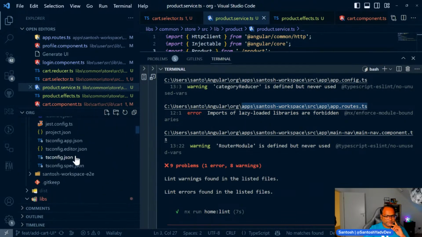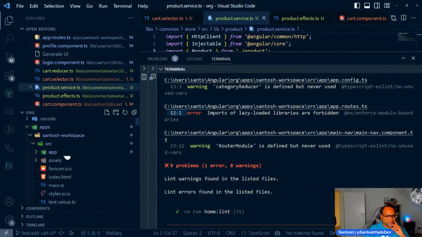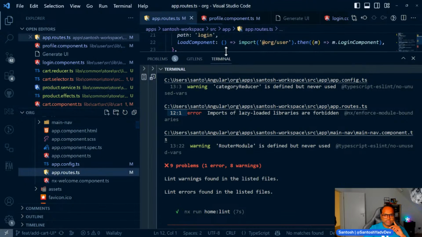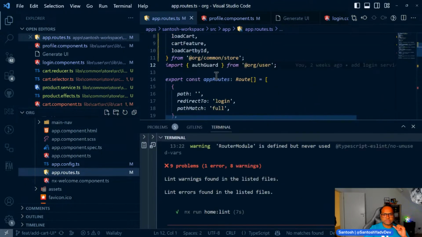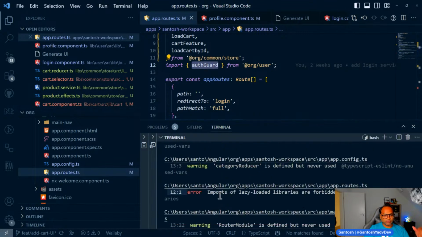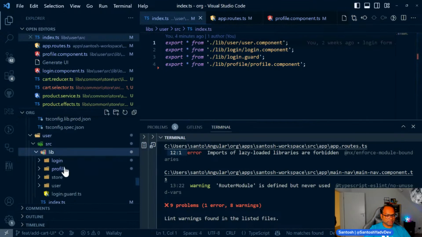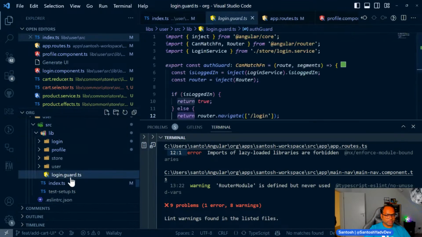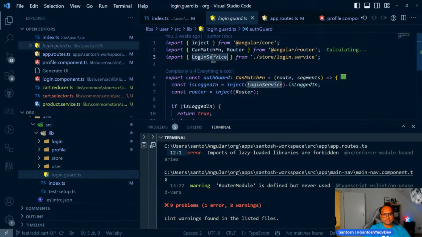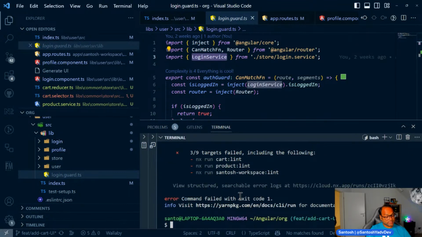Let's see which one. So line number 12 on app route.ts. What is this? Auth guard. Yeah, so even the auth guard is causing this module boundaries error. So what we can do is go ahead and move this guard into another library. And the best place is, of course, the common store which we have. But let's run the NX graph now.